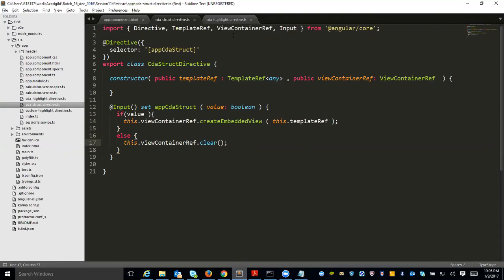So this template reference and view container reference, you might not hear these terms anywhere other than in structural directives. So this is about the structural directive.